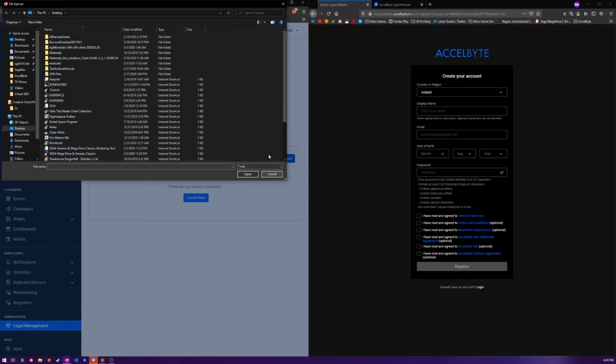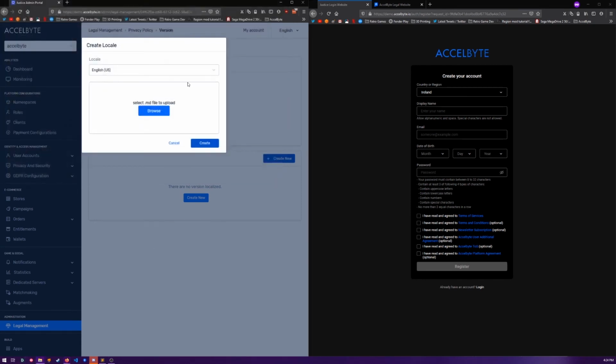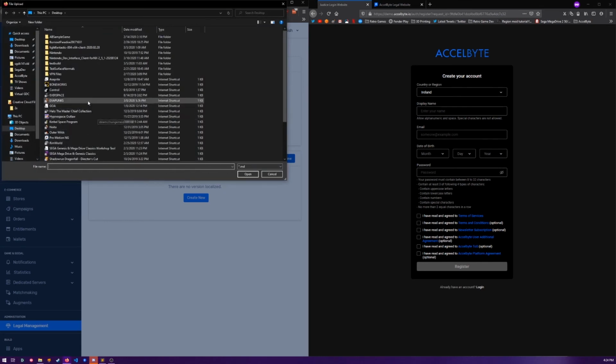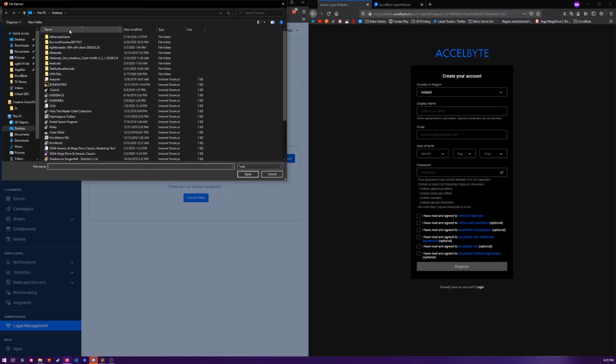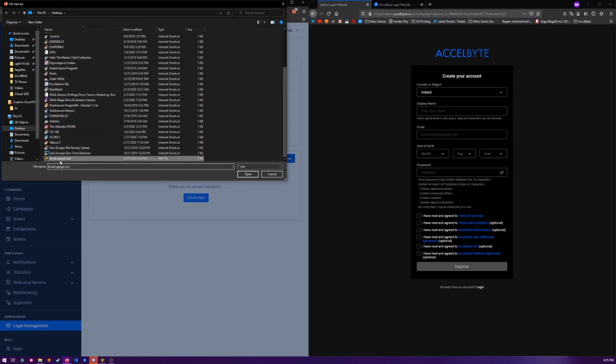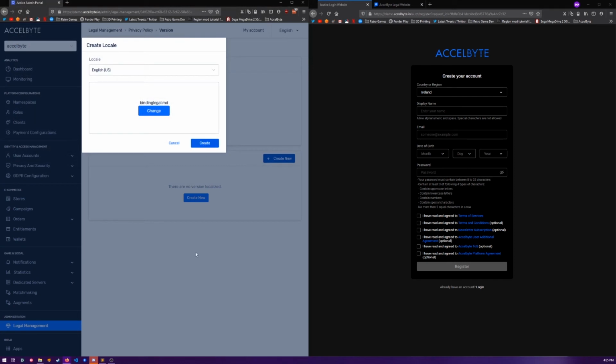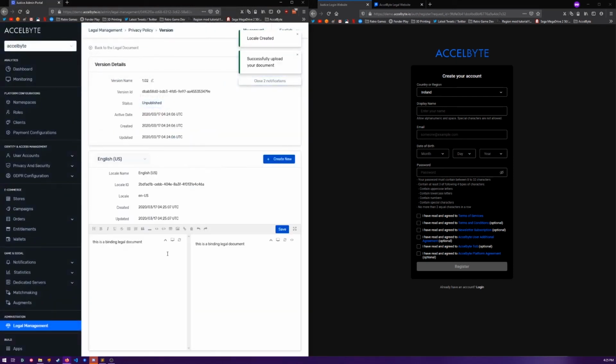I don't seem to. One second, I will create one off screen, and then we will just upload a basic text document real quick. So we've saved our text document, and we're going to browse for it, and I believe I called it a binding legal document. So where did it get saved to now? There it is at the bottom. So binding legal, we're going to create this document here, and we've successfully uploaded it, and we can see that this is a binding legal document.